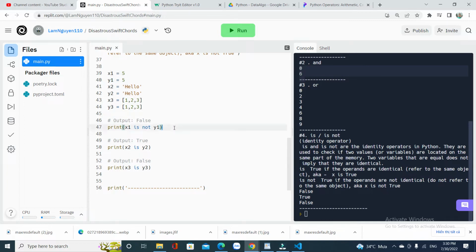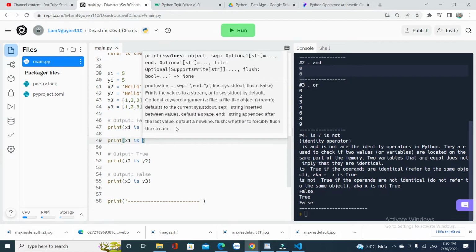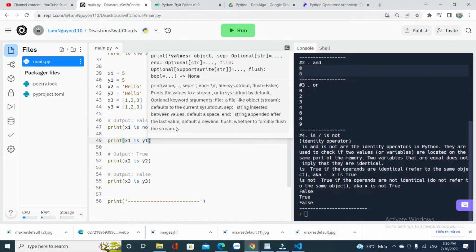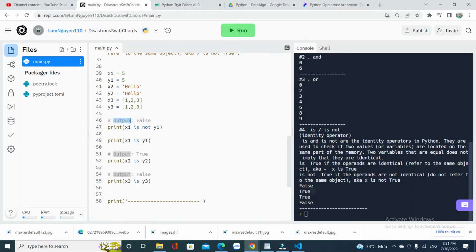So let's try to print x1 is y1. So I think the output is gonna be true. There you go, the output is true. So because it is occupying the same memory, okay?